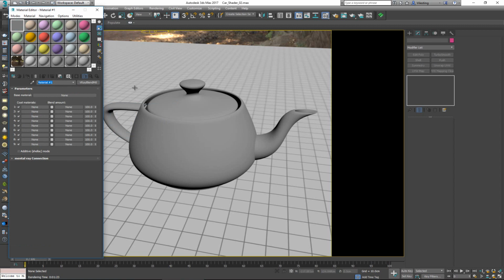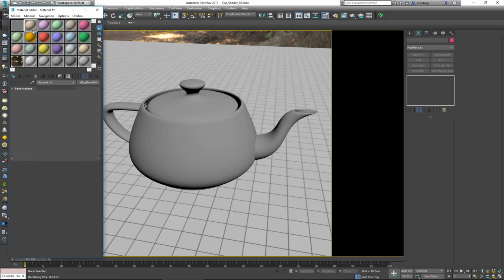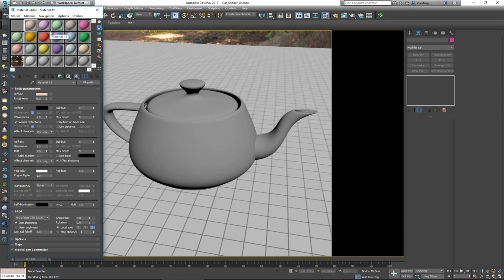So let's name the blend material car paint. And now we need to have the base material. The base material is going to be our primary color. So for this, I'm going to go over here and call this base material.